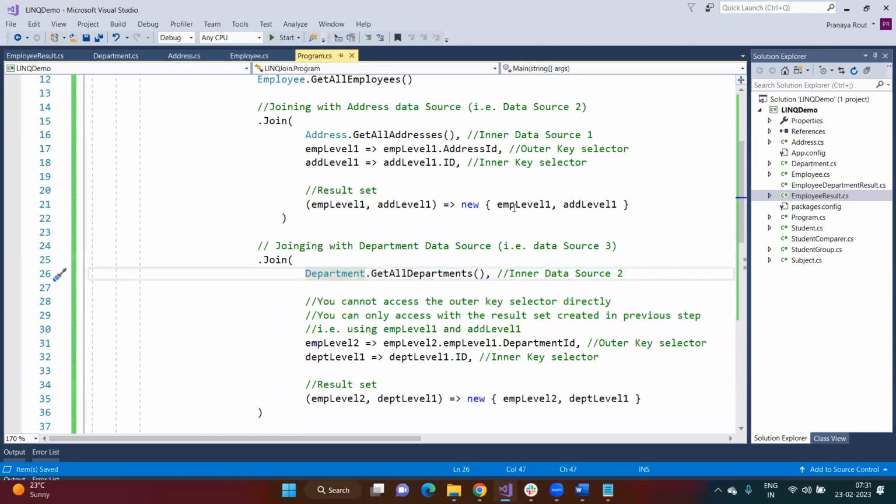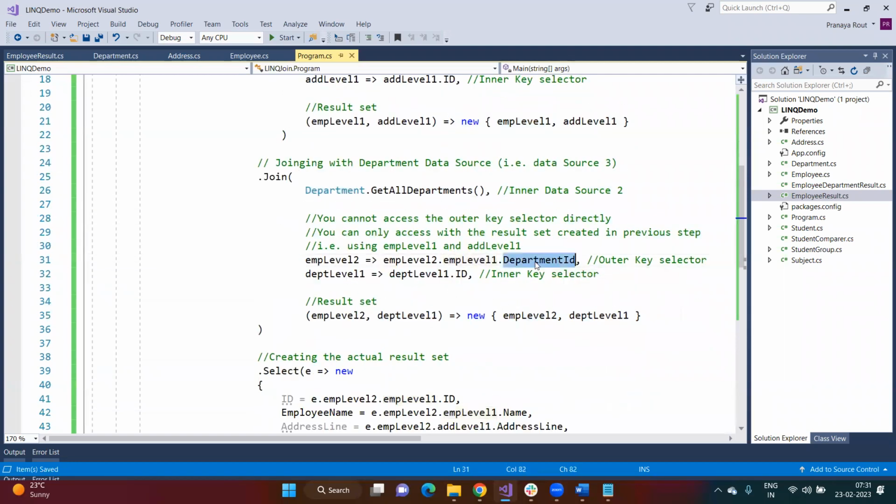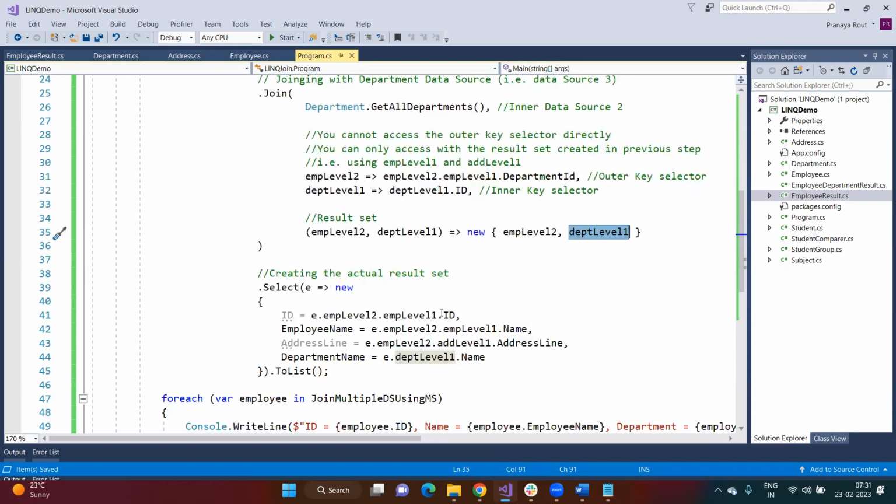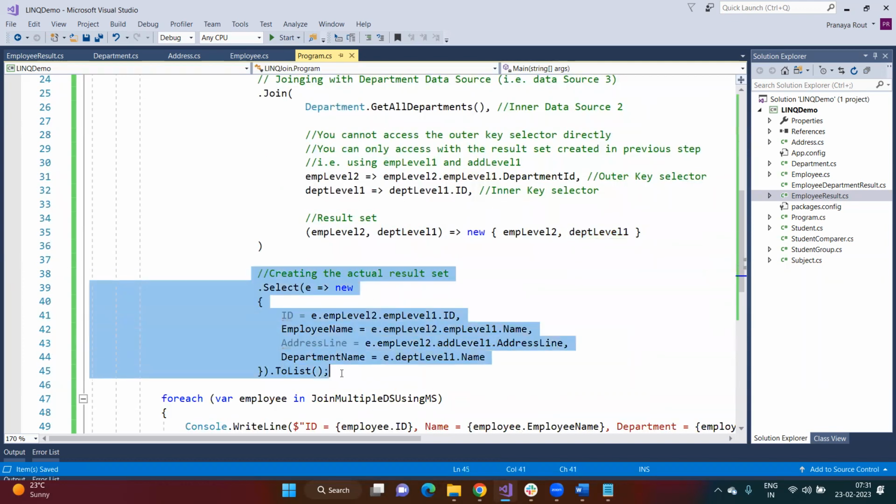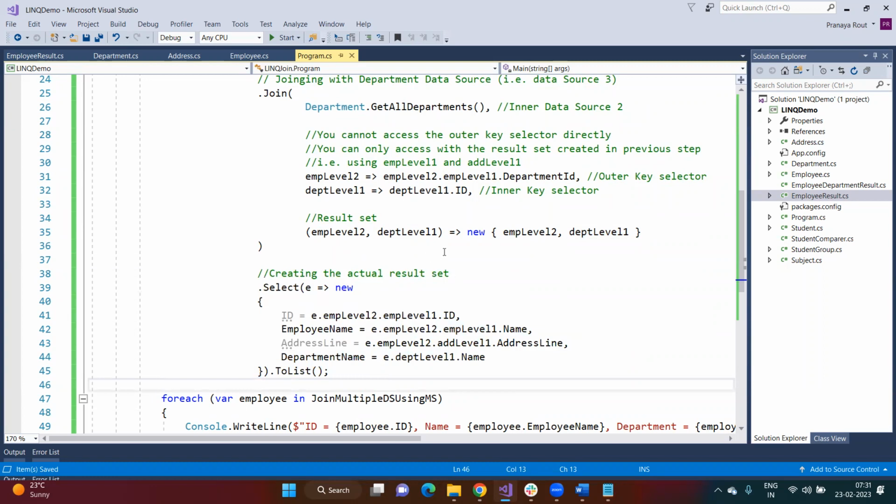In this case, I'm using this employee level 1 to get the department ID, and that is what I'm comparing with the department data source ID column. And again, I'm providing the names employee level 2 and department level 2. That is what I'm projecting to an anonymous type. And when I'm creating the final output, I can access the data in that way also.